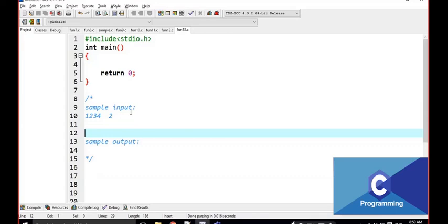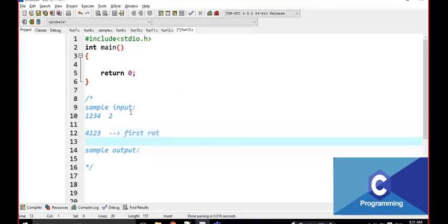What is the last digit? The last digit is 4. Then 4, 1, 2, 3. This is the first rotation. After the second rotation, 3 comes into the front: 3, 4, 1, 2. This is the second rotation.